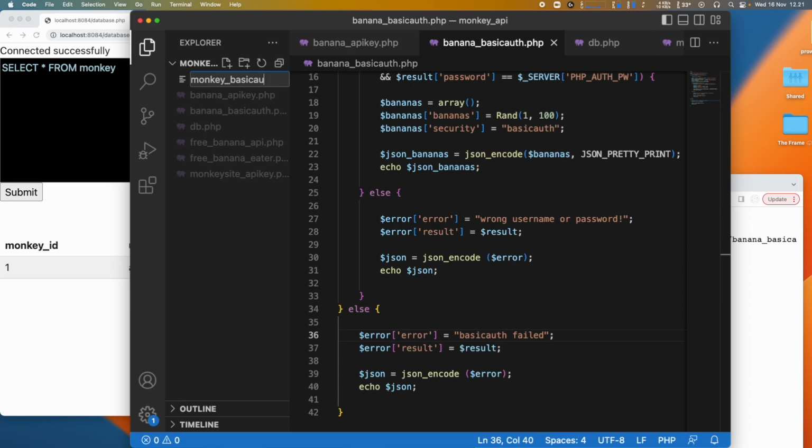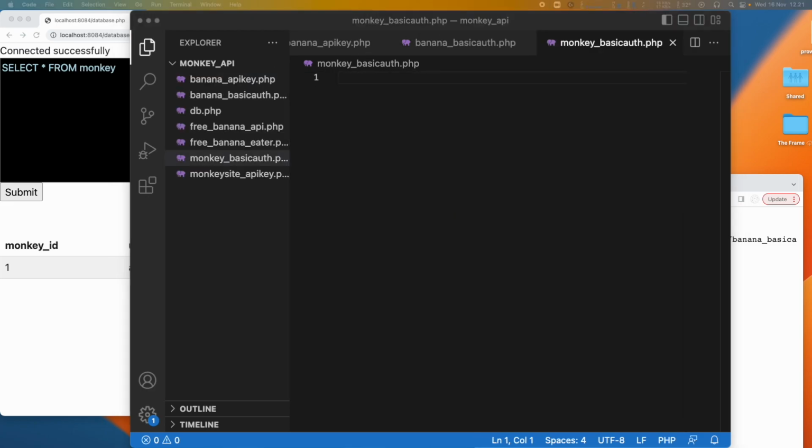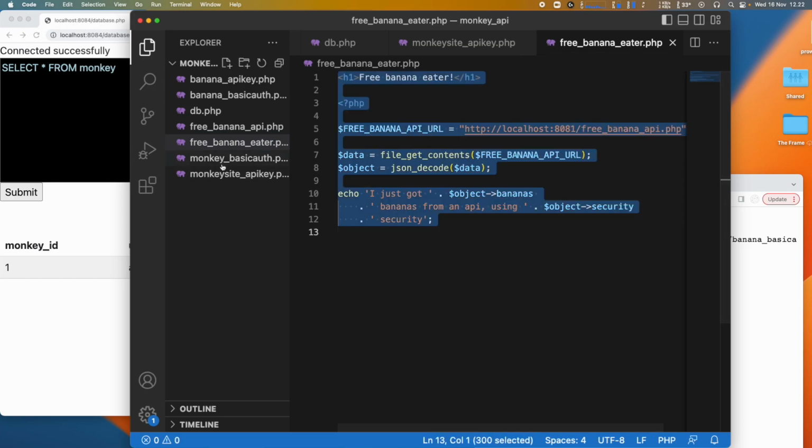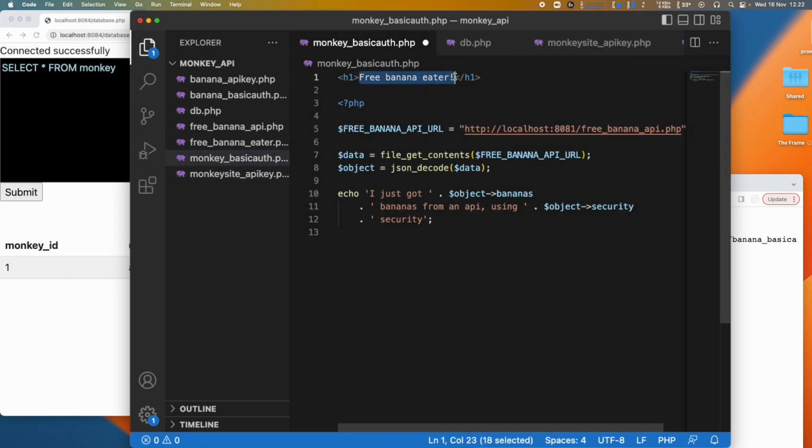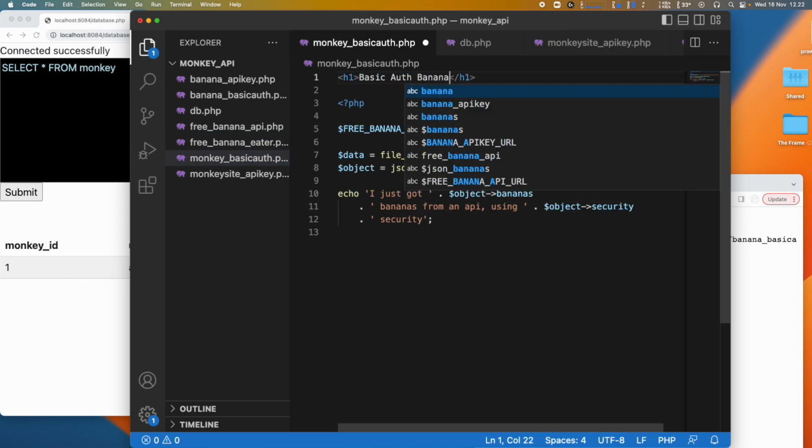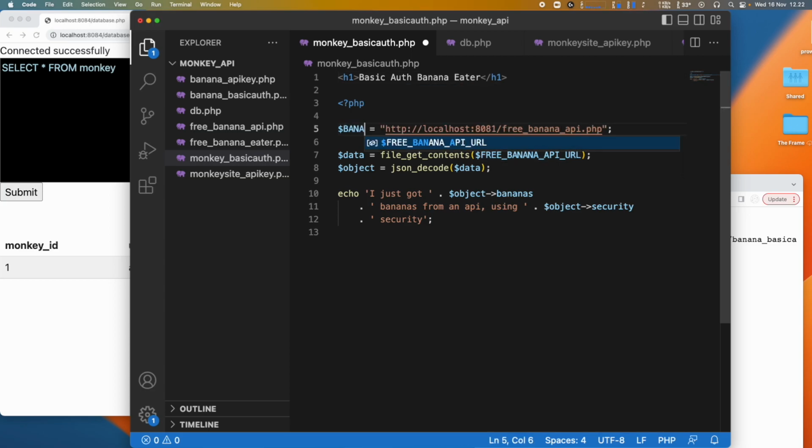Monkey basic auth.php. Now we don't want to start from scratch. Let's copy the way that we already know how to use an API, right? So we had our free banana eater here. Let's copy that as a starting point and say here we have basic auth banana eater. Now we'll want to point to the banana basic auth on port 8081. And we'll need to use that URL down here when we say file get contents.